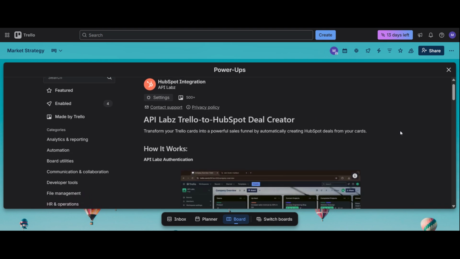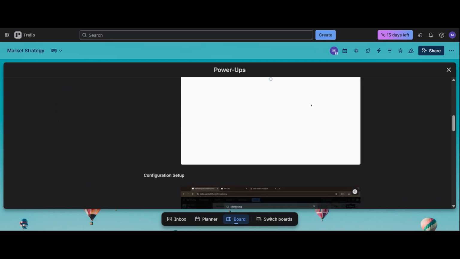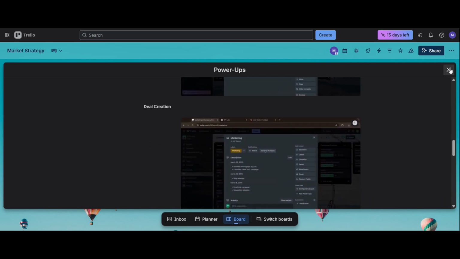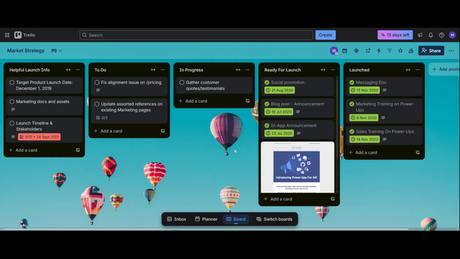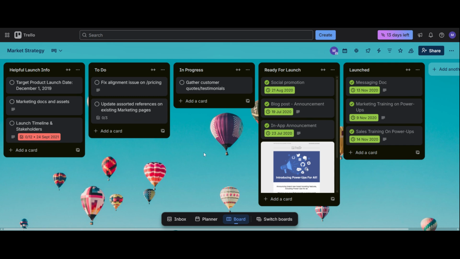Once the integration has been successfully added, you can close the Power-Ups panel. You'll now have HubSpot connected to your Trello board. From here, you can start linking HubSpot records to Trello cards, allowing your team to see CRM details directly within your project tasks. Depending on your setup, you may be prompted to log into your HubSpot account and authorize the connection. If so, simply sign in, review the requested permissions carefully, and approve access. This allows Trello and HubSpot to securely share the necessary information.